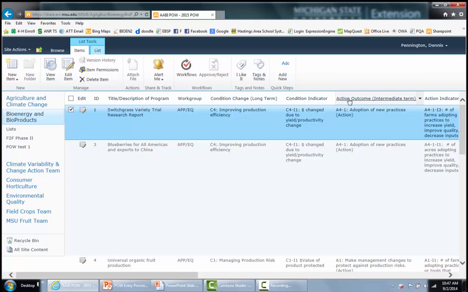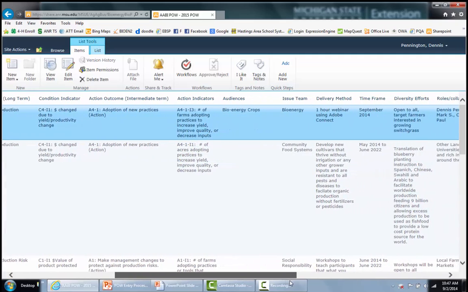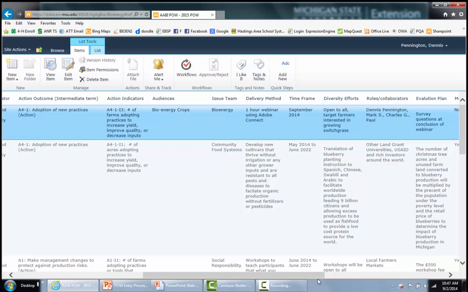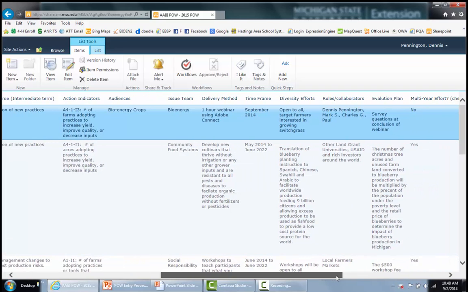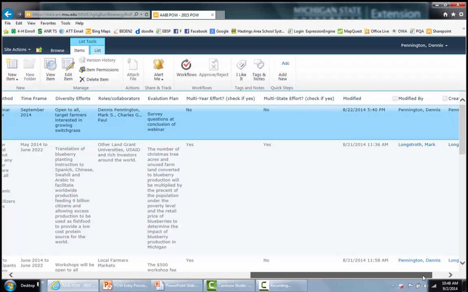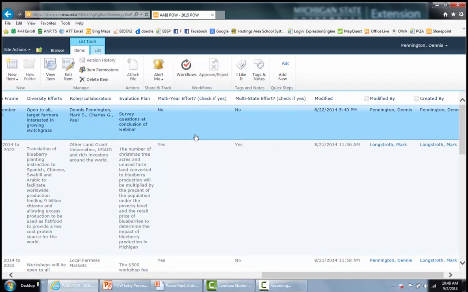As we look at some of these different things, the action outcome and the action indicator are the metrics. These are the same columns that were in the Excel file that we used last year when entering our plan of work into the AABI Excel spreadsheet. So you've got your action outcome, your action indicators, and your audiences. Now I'll show you all the different audiences you can choose. You can select the issue team, the delivery method, the time frame, and diversity efforts. All the same information you were plugging into the Excel spreadsheet, only this time it's displayed on the screen as a list. This is called a list in SharePoint.